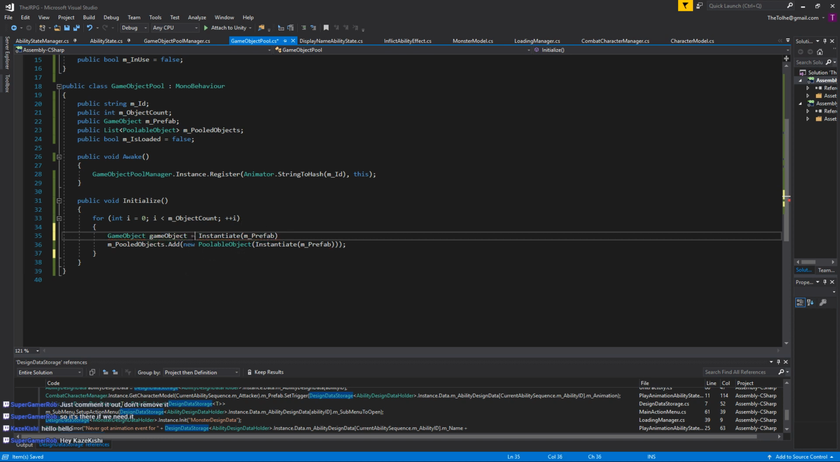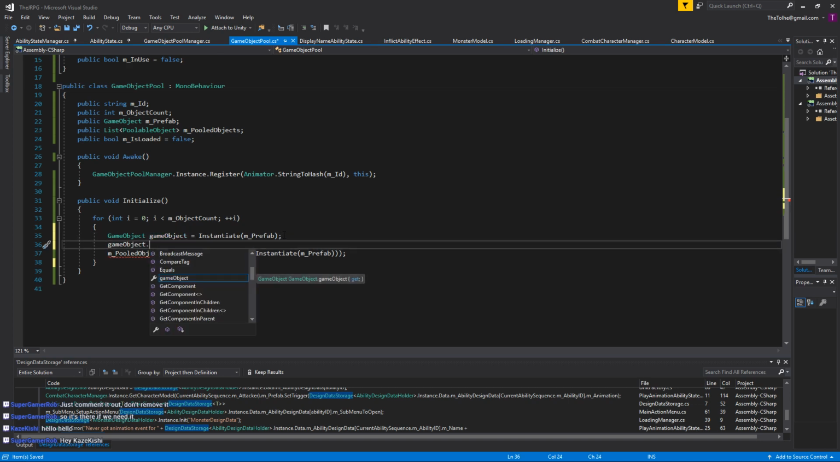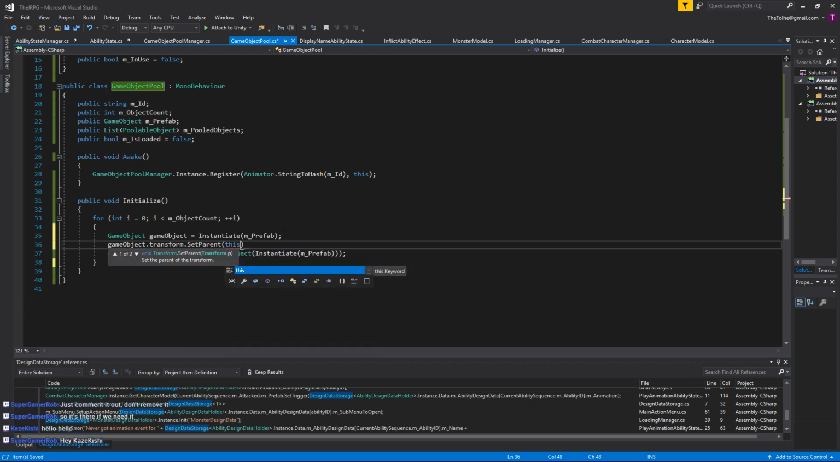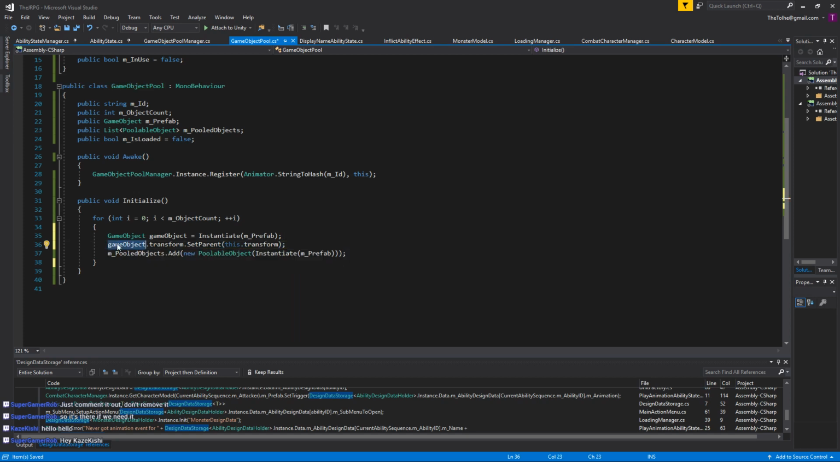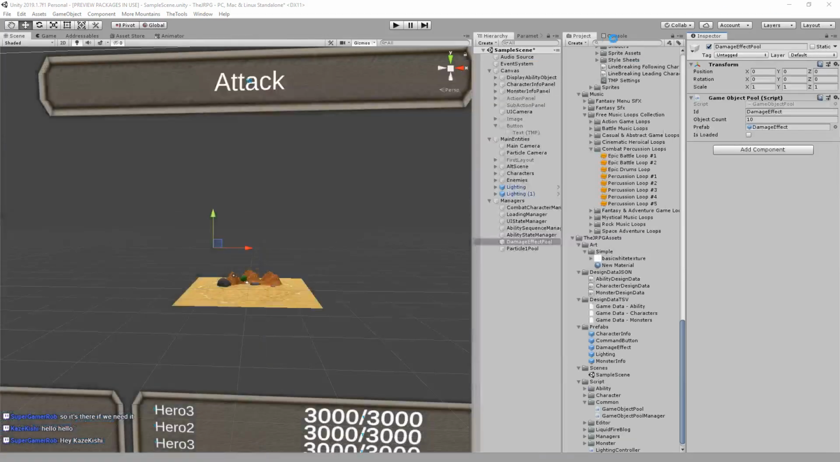Equals this. Okay, so we get the game object of the prefab, game object transform dot set parent to this dot transform, and then we take that game object and we pass that in here. Okay, so now all of the things that we initialize will get initialized underneath.